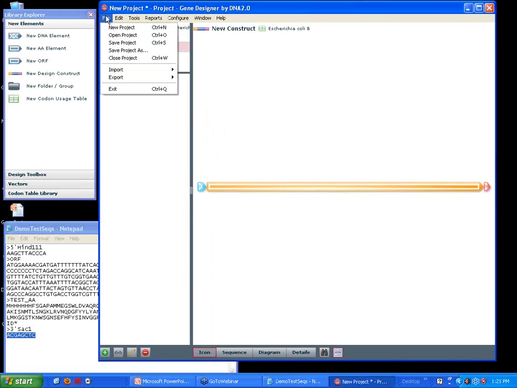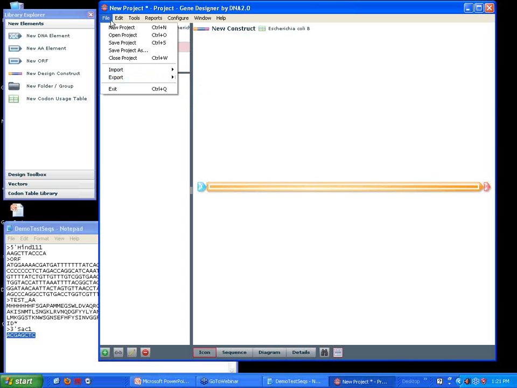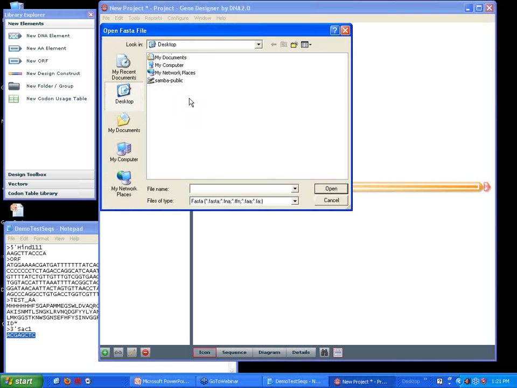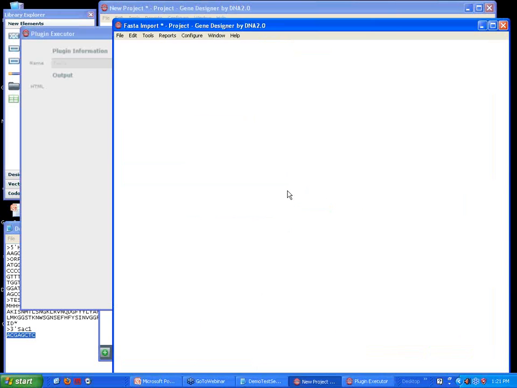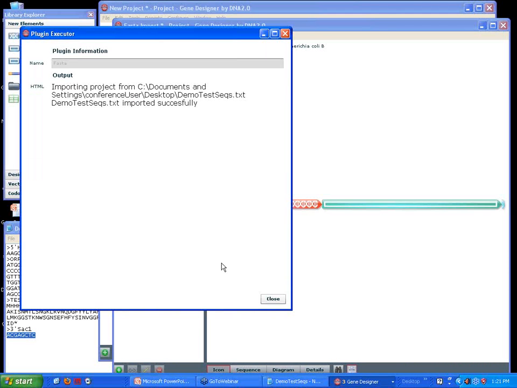You can import files to create a construct. For example, go to File, Import. I want to import a FASTA file from my desktop. I have the demo test sequences here, so I click that, click Open. FASTA import successful.